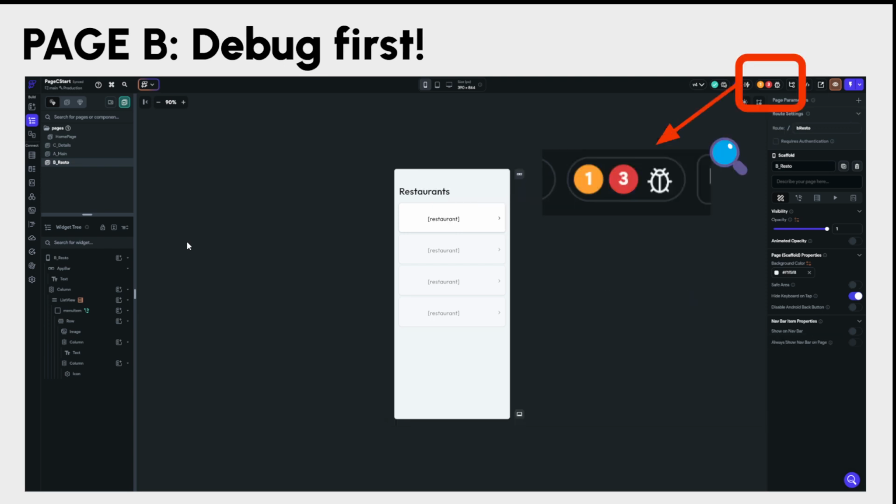Look again in the upper right corner. You should see some small status icons, possibly including a little bug icon. It's kind of cute actually. Next to the bug, you might see numbers in colored circles. Maybe a 1 in yellow and a 3 in red.